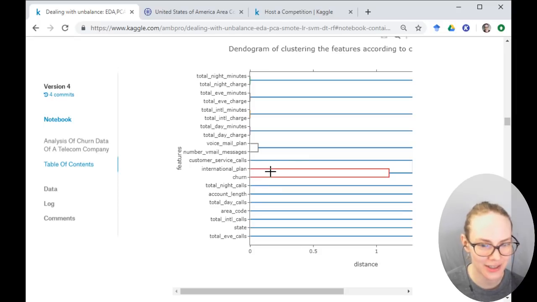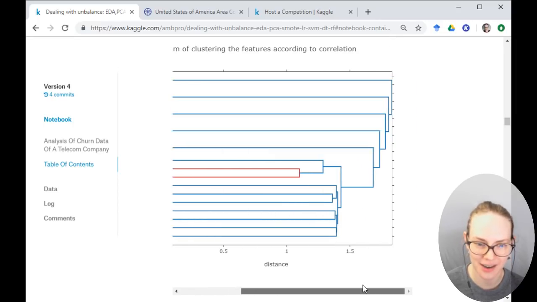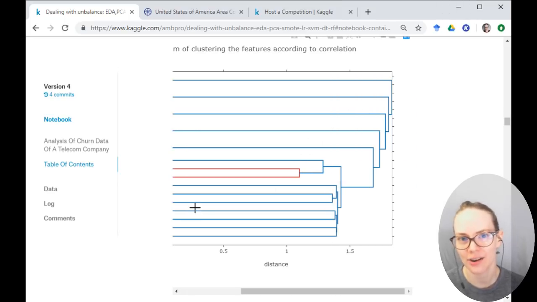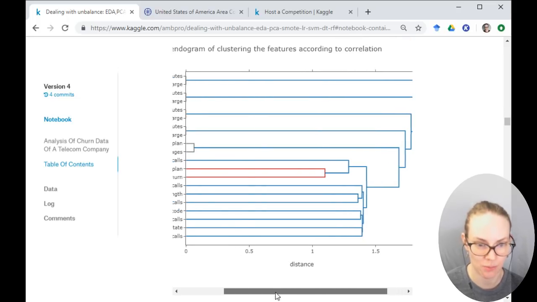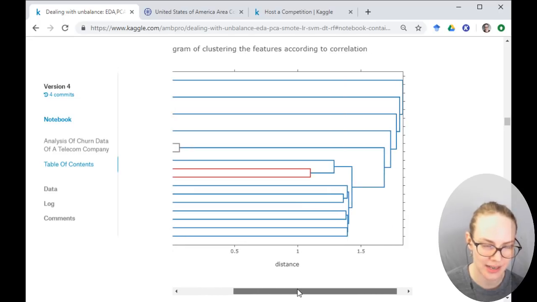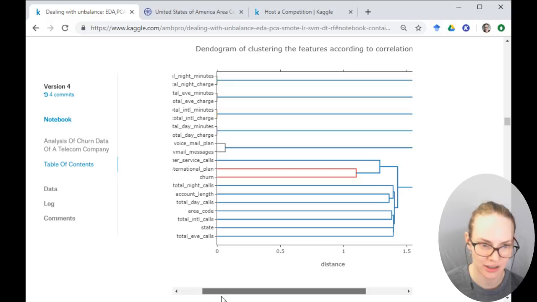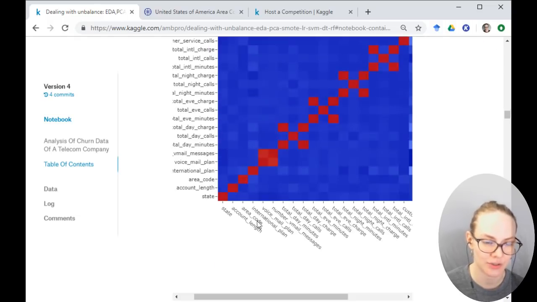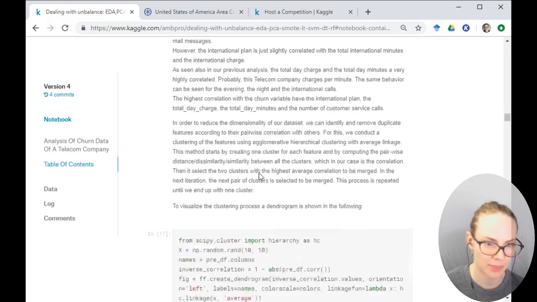Yeah, this feels a little bit unnecessary, and also this graph is kind of hard to read. So basically the idea is that it's like a cladogram or a genetic tree, so things that are closer to each other on branches have more of a correlation. So here we can see that probably the most closely related variables are voicemail plan and voicemail messages, which makes sense if we look at our correlation matrix up here.